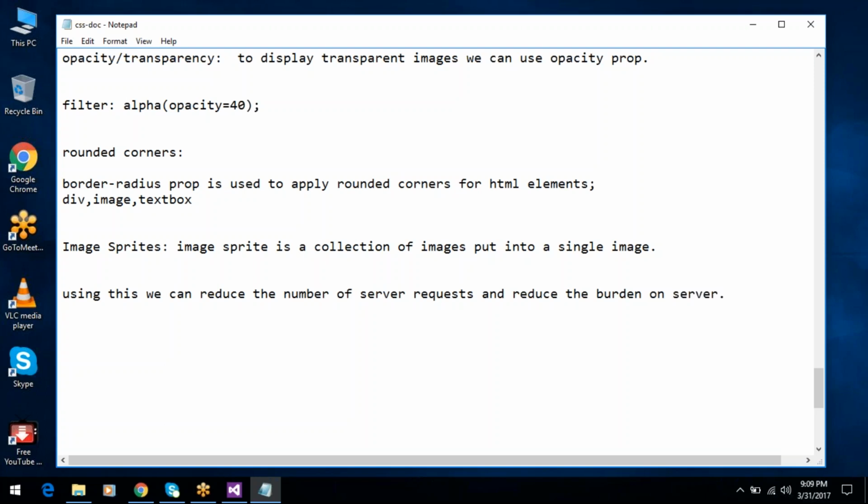Okay, so using image sprites we can create a navigation list for social networks, or any icons. We can display icons wherever we want. We can place all icons in one single image, and display those icons wherever we want in the web page.